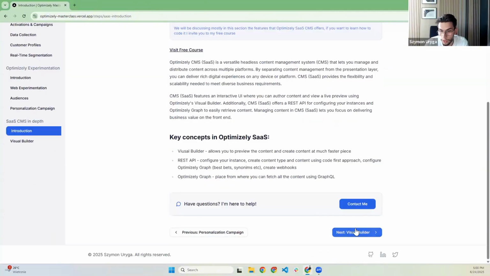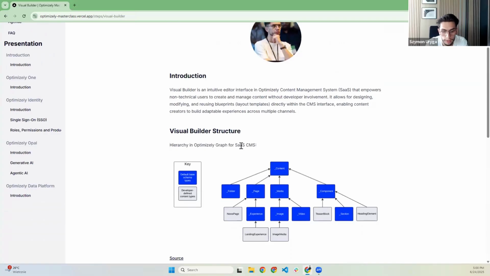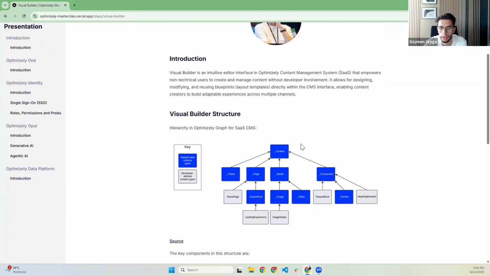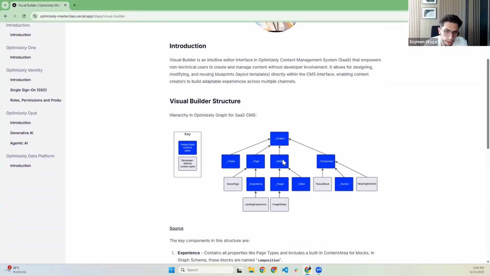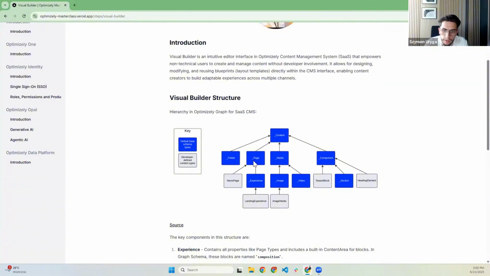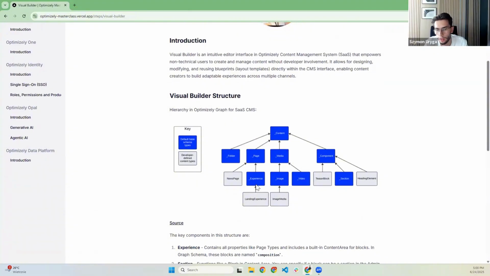And now let's dive in detail into Visual Builder. Let's start with understanding the structure in optimized SaaS CMS. In this diagram, you can see that we've got experience, which inherits from page, which means experience has all of the features from a typical page, but also has some additional features, which is called composition. This is something like a building content area. We don't need to add new fields in our page type in order to add blocks. That's built in, and it also has support for better previewing of that content in Visual Builder.